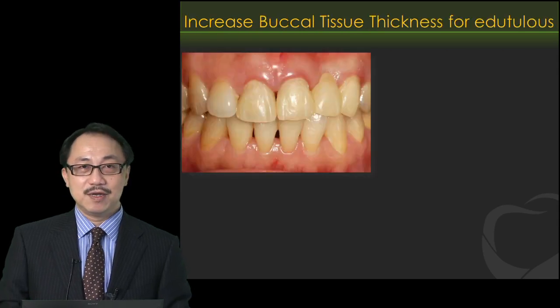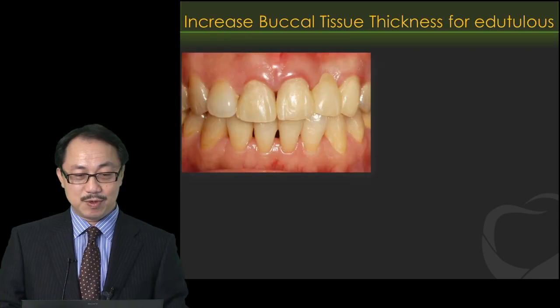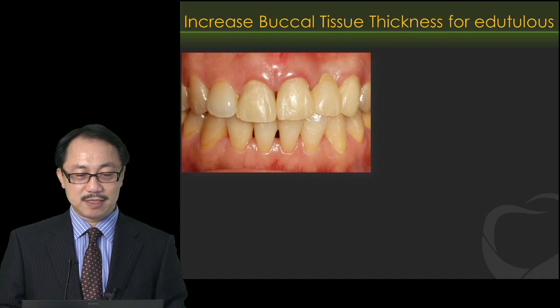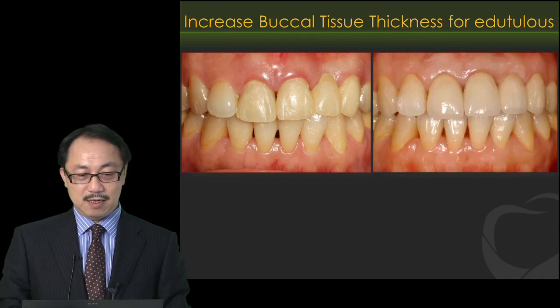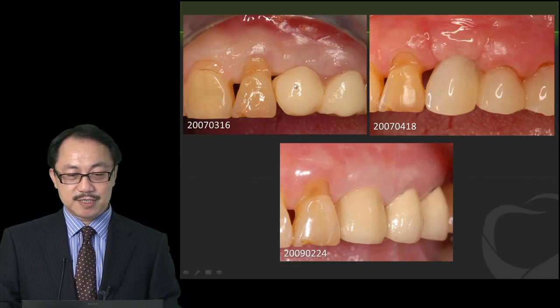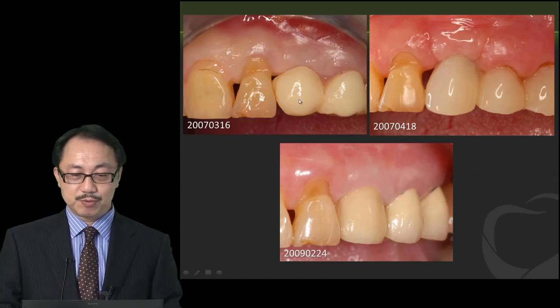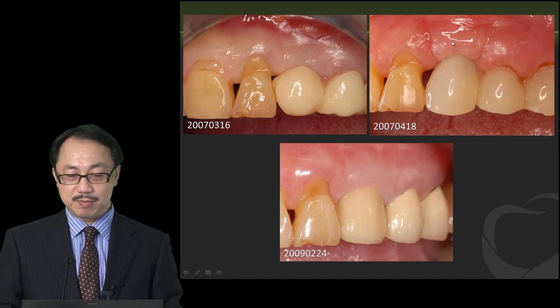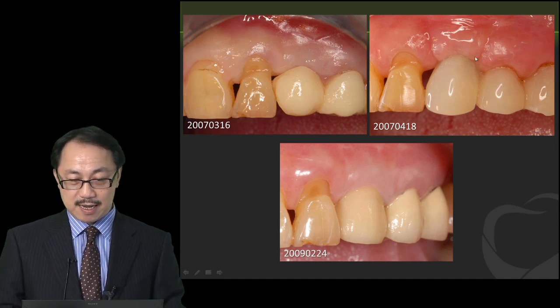Now, in this case, we utilize the roll technique to increase the buccal thickness for this edentulous area on number 10. And this implant on number 11, during the second stage, we were able to roll the tissue from the palate to augment the thickness on the buccal side, and that vertical cut can diminish over a year or two.